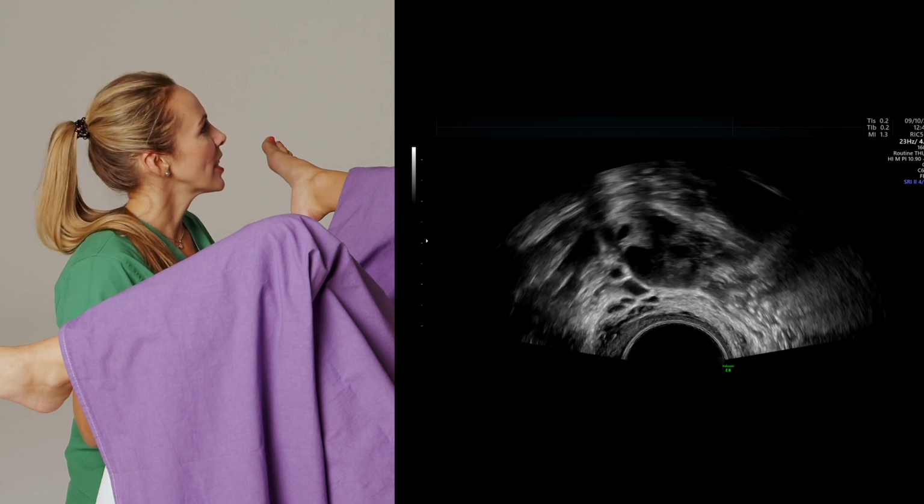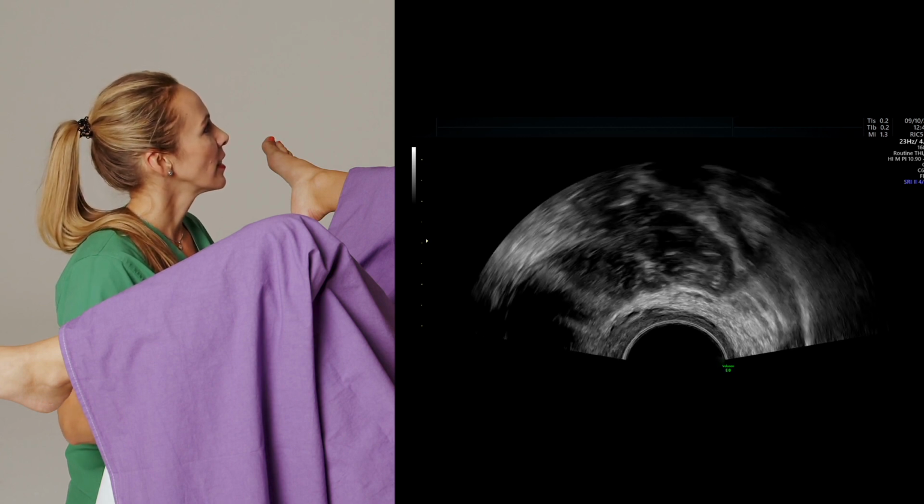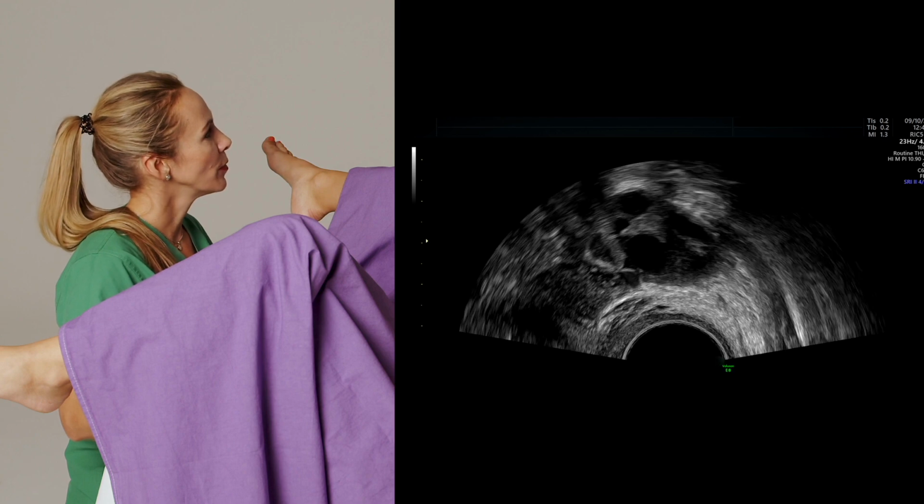both in the sagittal and coronal view. Now you have seen how to perform a standard ultrasound examination. Let me just quickly review the landmarks of transvaginal ultrasound findings.